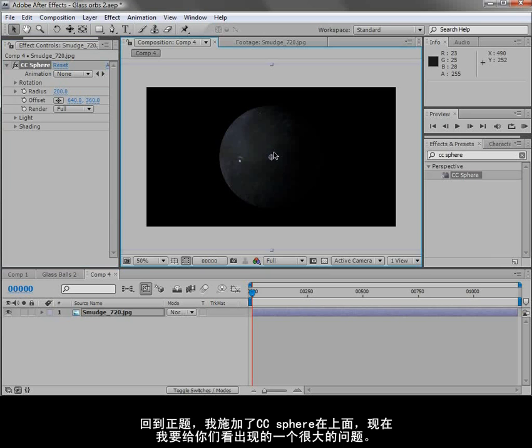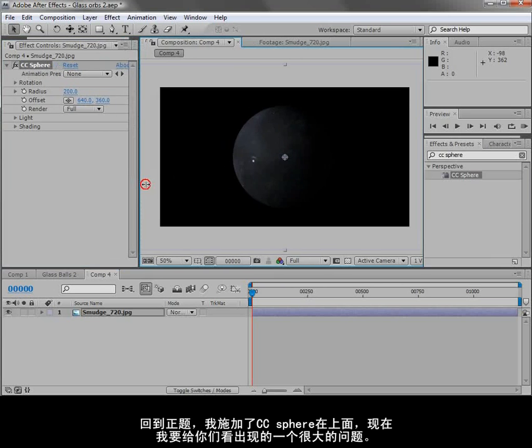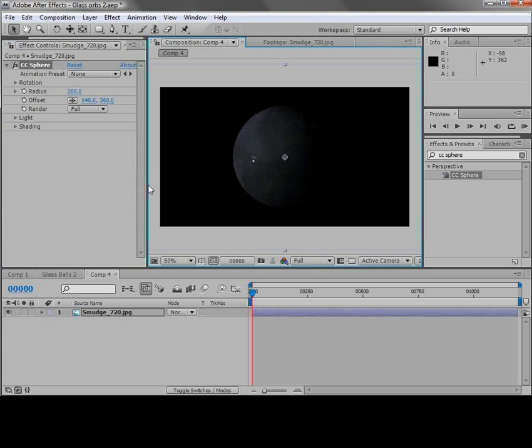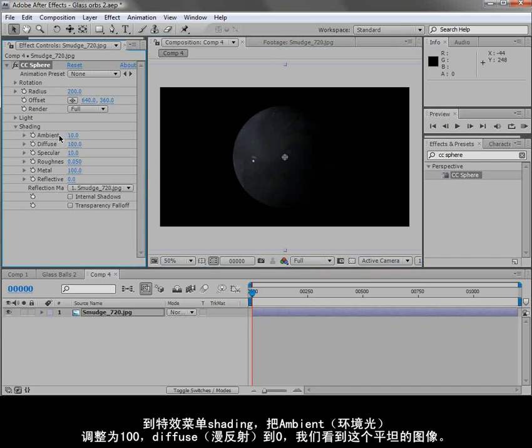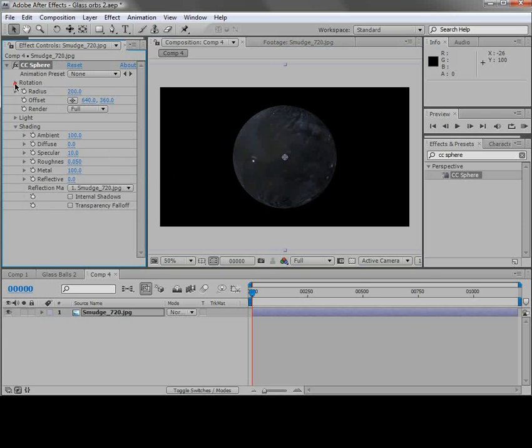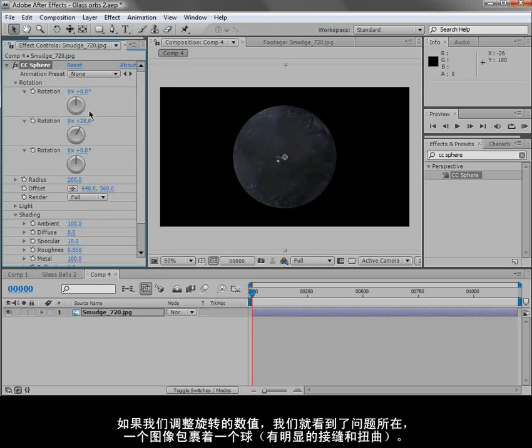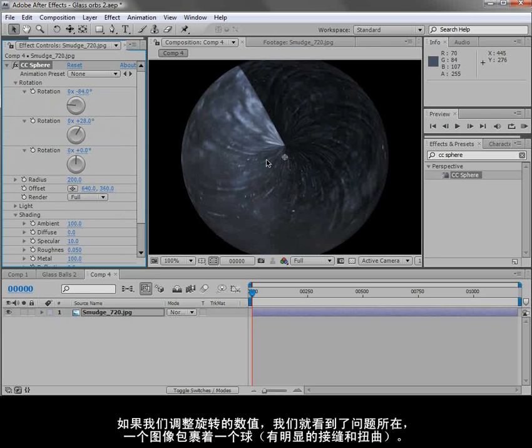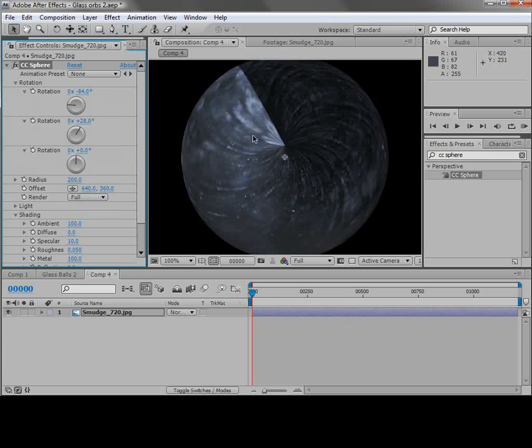Back to it. We've added the sphere effect to our texture, and I want to show you a quick problem. So if we come to the shading tab, we can set the ambient to 100 and the diffuse to 0. So we just have a flat image. Now if we rotate down one of these, we have a little bit of a problem where the image comes together because it kind of bunches up based on the way it wraps in the sphere. So we want to sort that out.